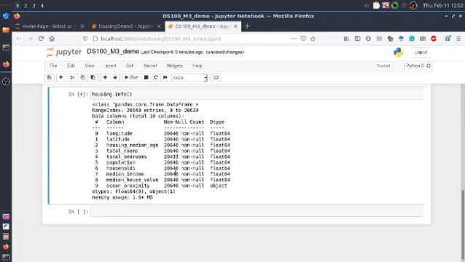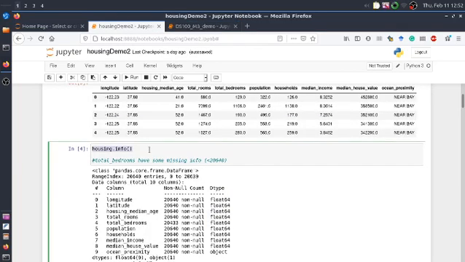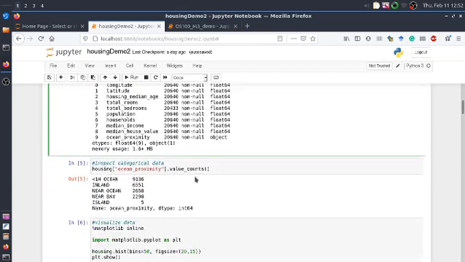From here you can see total bedrooms is less than 20,640. That means in the total bedrooms column we have empty data. And then all of the others are float, so numerical, but this one is object, so that is categorical data. So we have around 20,600 data, we have some empty cells, and we have a categorical data. That is the data that we will be working on.